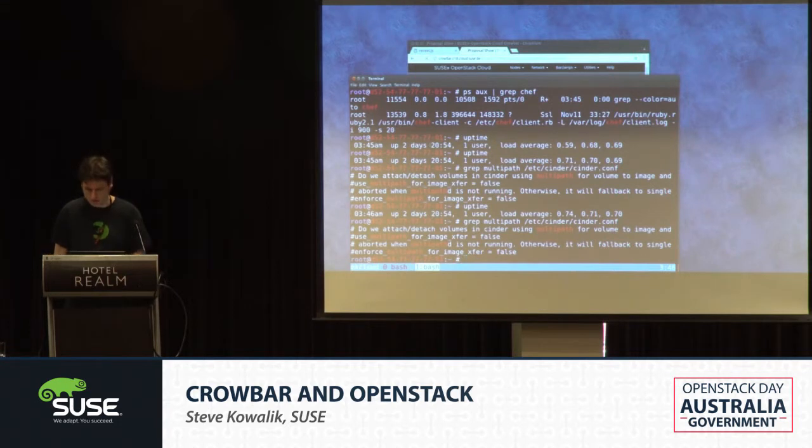Now, the other demo I was planning to do was to add another node, and based on how long this was taking, I don't think I'm going to have enough time. So what I might do at this point is open up for questions, see if any of you have got some clever things to say, or suggestions on what I could show you about Crowbar.